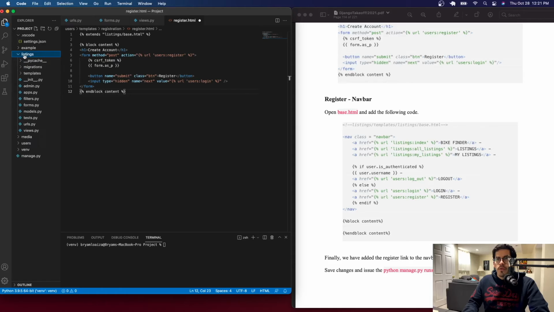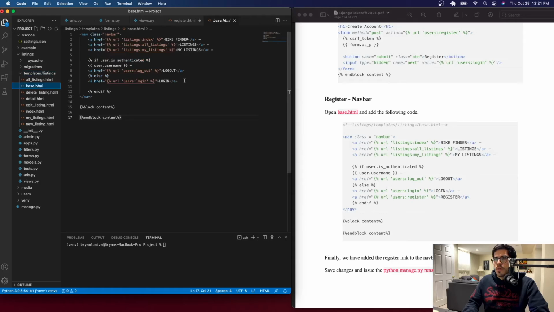So go to listings, templates, base.html, and here we can just put it here. So if the user is authenticated, they're going to be shown the logout link, and if they're not authenticated, they will be shown the login link and the register link so that they can register first if they haven't. So register, and we just change this here as well, just register. All right, okay, so we're good with this.